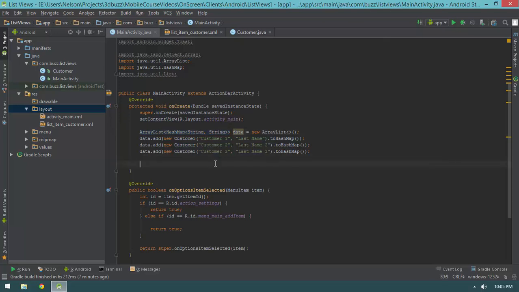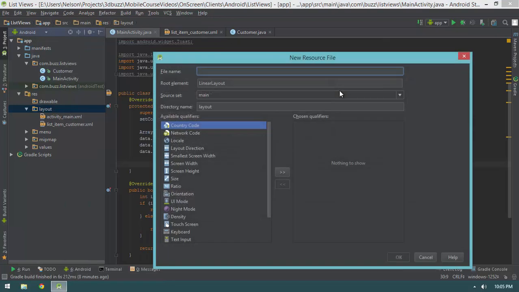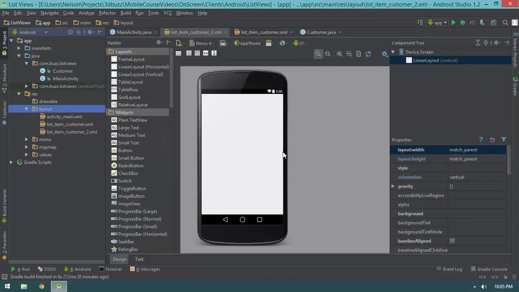So I'm going to be using the simple adapter, but the adapter is going to need a mapping between the properties of the hash maps and IDs of where to stuff that data into for a custom layout. So before I can write this code, we need to go ahead and write a layout file that will hold our tabulated data. So over here in the layout folder, I'm going to right-click, select new layout resource file. Let's say list item customer 2 to differentiate it.